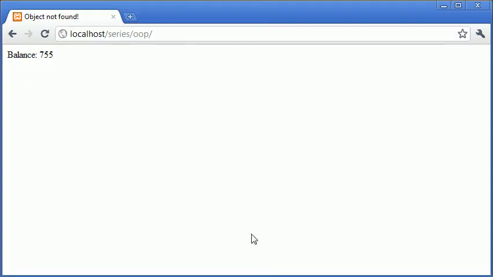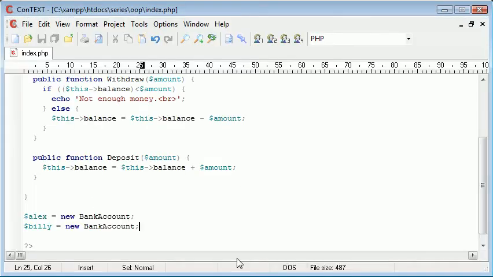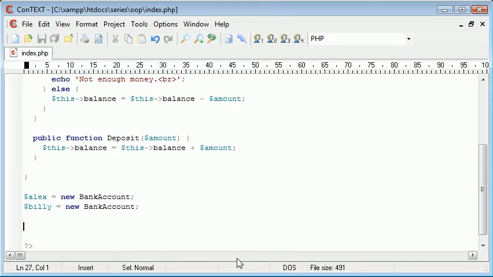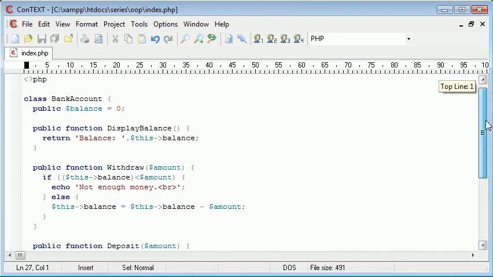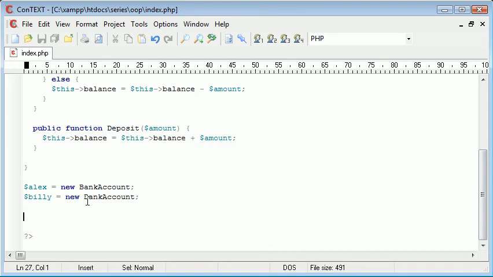Well, let's go ahead to our page and refresh and test our code. You can see that no error has appeared. So what we're essentially allowed to do is set two different variables using the same class. So we are using the same class for two different users. And this allows us to have unique property values for each time we initiate it. So Alex will have his own balance and Billy will have his own balance.